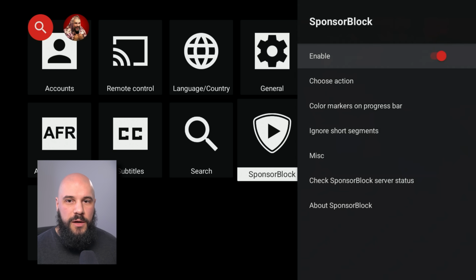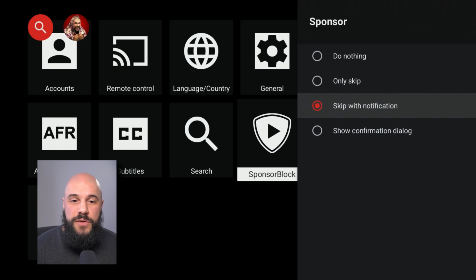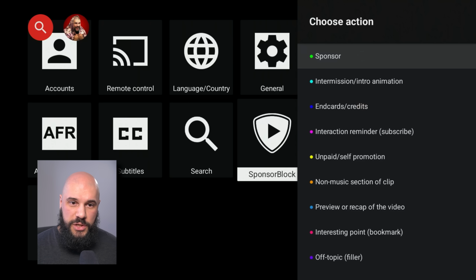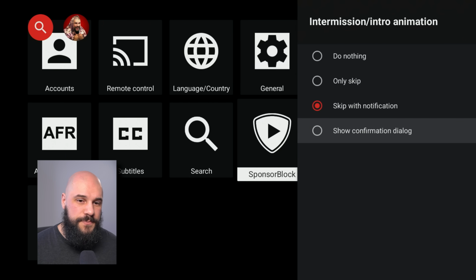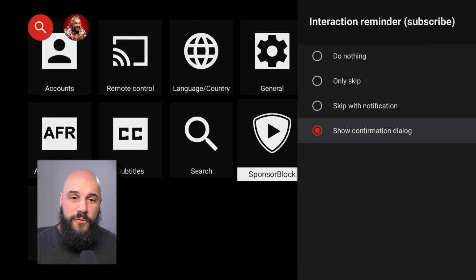If we go into the settings here, we can choose different actions. And this is what I was talking about. These are all the different kinds of things that people will mark on videos, and it allows you to skip those. Now, by default, it is going to automatically skip them and tell you a notification when it skips them. I don't personally like that. For the sponsors, sure, skip with notification. But for things like the intermission, let me choose if I want to skip it, and it'll just pop up a little thing. It'll say, do you want to skip this intro? You can skip it. Basically, with all these, I change all of the rest of these to show confirmation dialogues.